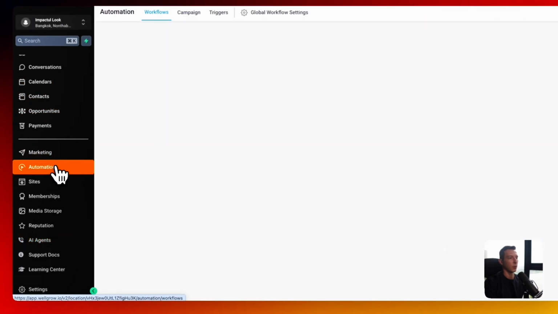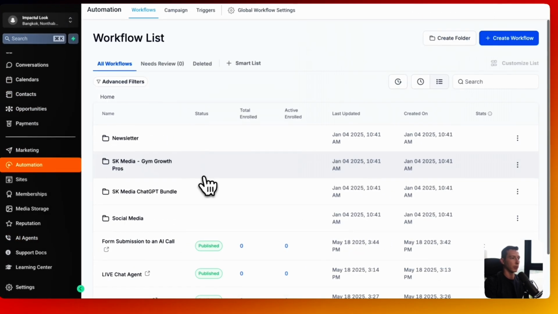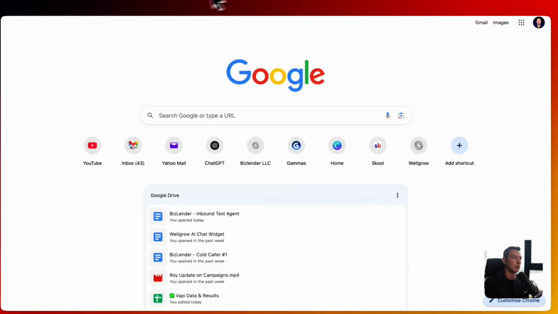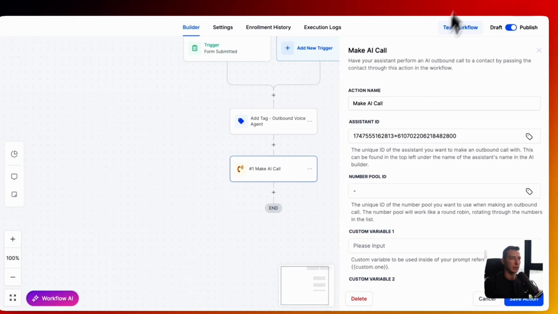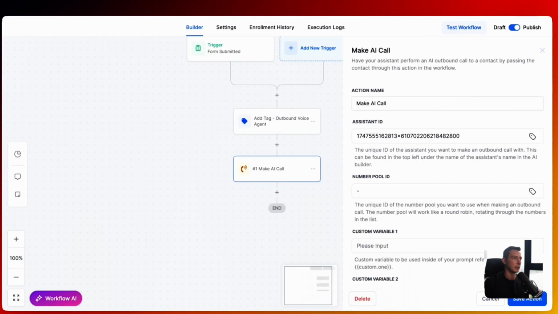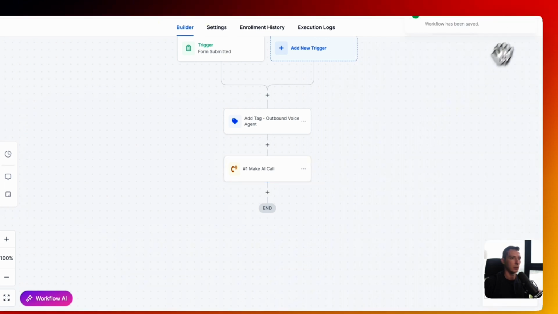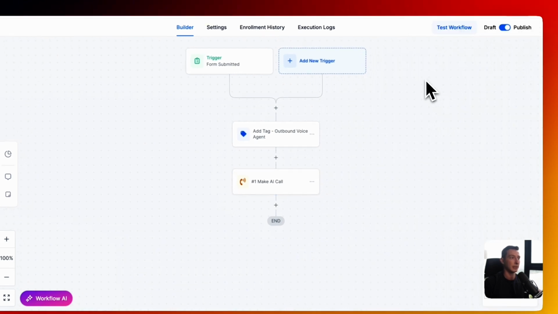and we go over to automations. So we come over here, social media agent form to an AI call. So first we have the AI agent tag that we need to paste in. So this is the assistant ID, and then this is the phone number pool. So now we want to actually test the system.